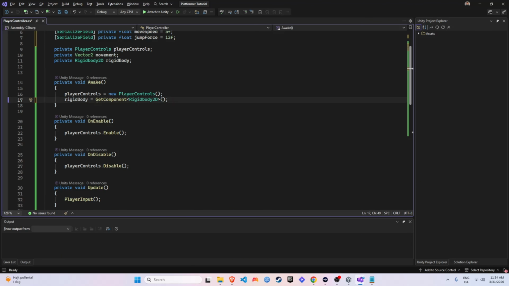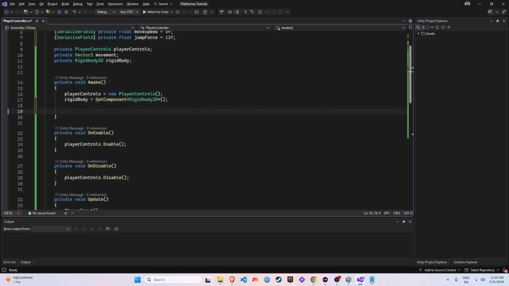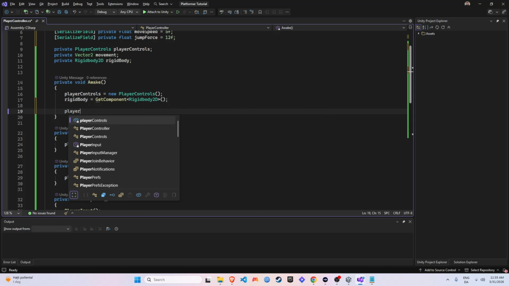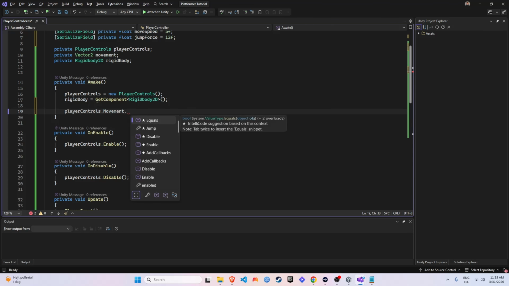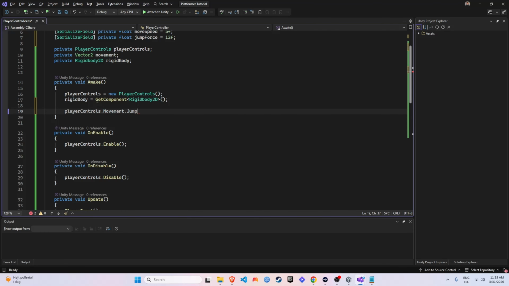At the moment, in Awake, I'm creating my player controls object, and I'm also getting the Rigidbody2D component, but I would like to subscribe to the jump action as well. So inside Awake, under the rigidbody line, I'm going to write playerControls.Movement.Jump.performed += OnJump, so Movement is the name of our action map, and Jump is the name of our action. What this line does is say that when the jump action is performed, we would like to call the OnJump method.